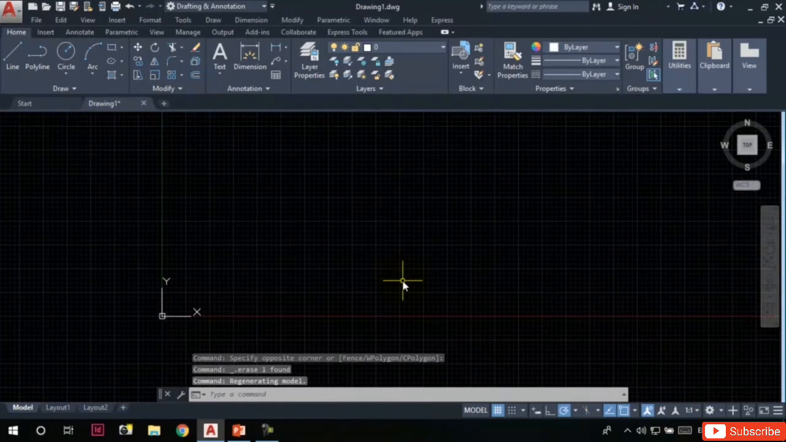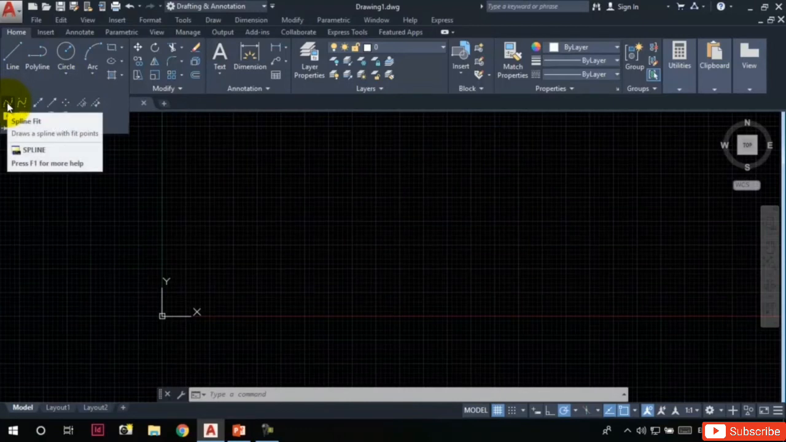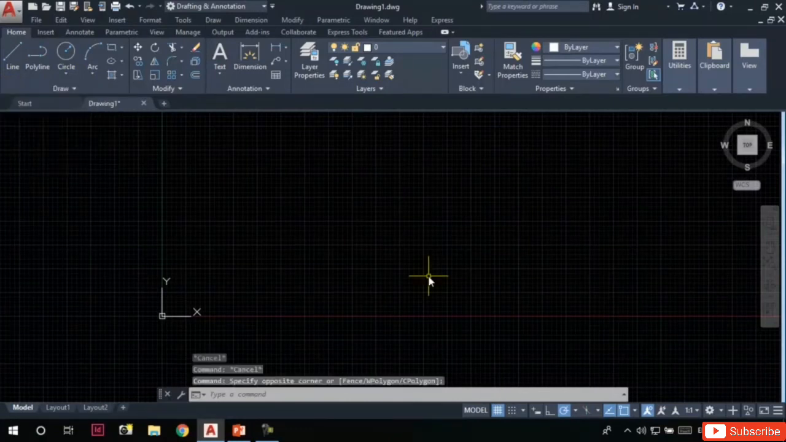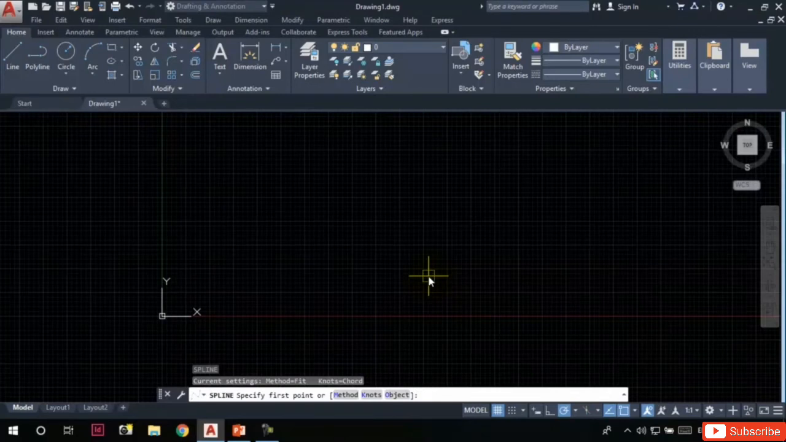Now the second tool that we are going to learn today is the Spline tool, and it is available here in the Draw panel. You need to expand the Draw panel, and the very first tool is Spline Fit, and the second tool is Spline CV. Also, the command alias for Spline tool is SPL. So type SPL in the command line and press enter.